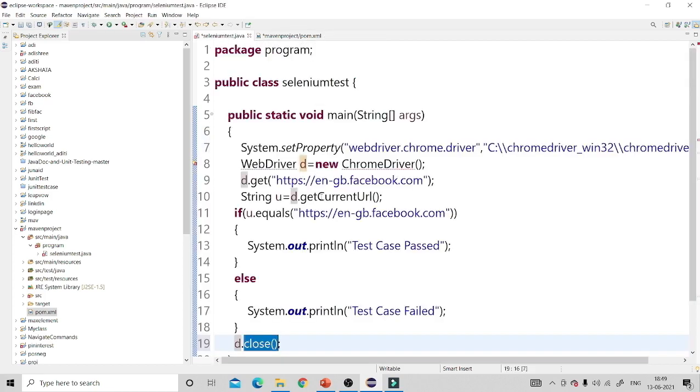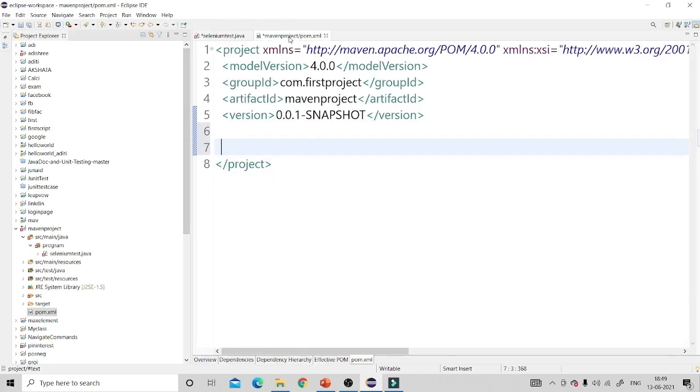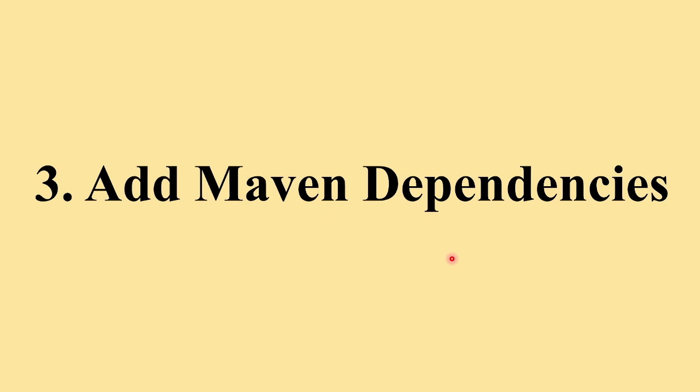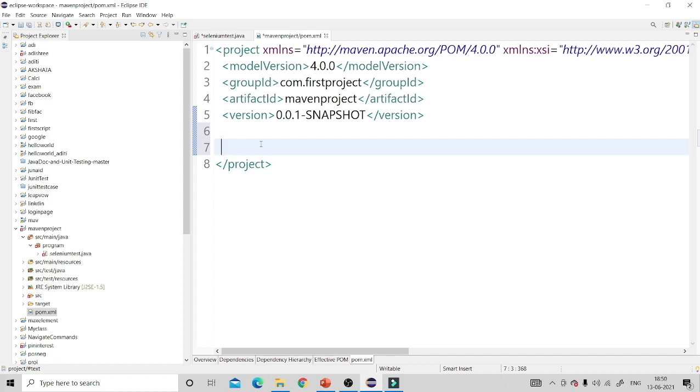So instead of downloading and adding the Selenium jar file inside your project, you can add its dependency in the pom.xml file. Step number 3 is to add the Maven dependency inside our test script which we have written. So just create the text in the XML file. We have a text, okay, like this.